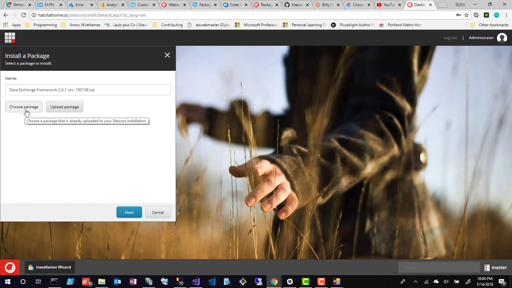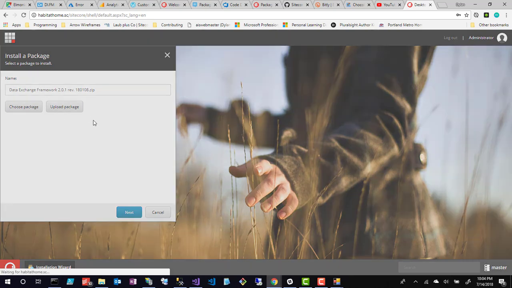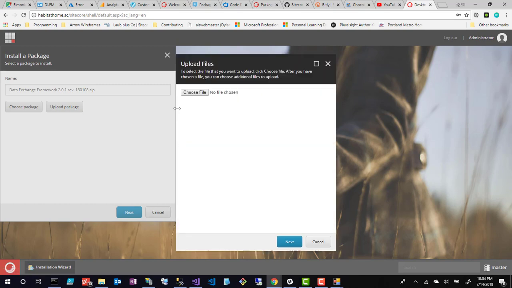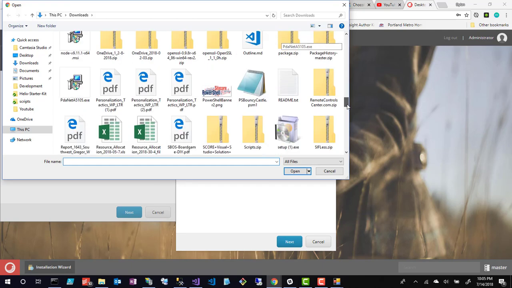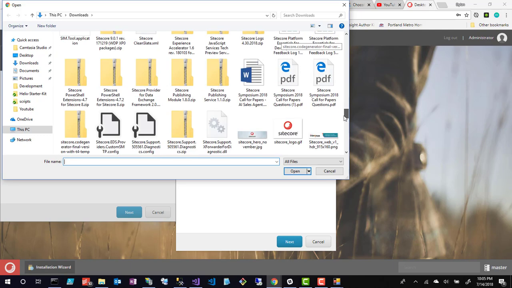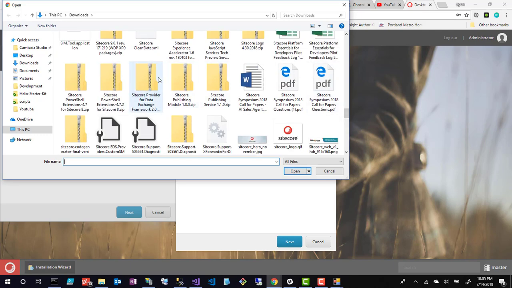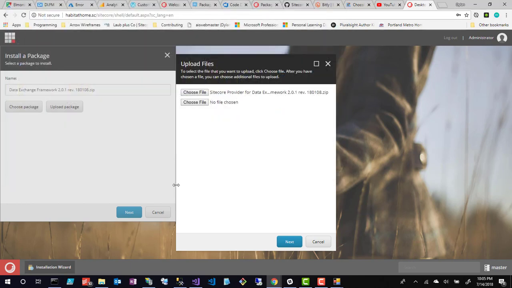And I will also list in the description what the prerequisites are and what I installed and the steps I took as text. But the next one we need, if we click on Upload Package, we're going to go back to our folders. These again all are available on the Sitecore products page where you would download modules provided by Sitecore. So choose file. Like I said, I already installed these previously. So I am looking for the Sitecore provider for DEF. I think that's what I accidentally almost used last time. So the Sitecore provider for Data Exchange Framework 2.0.1.